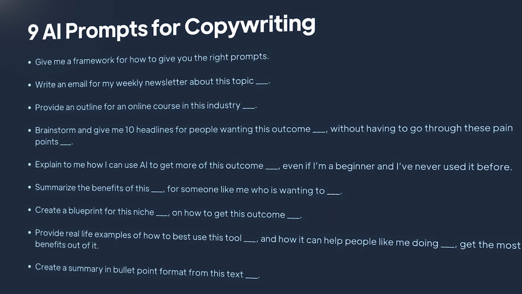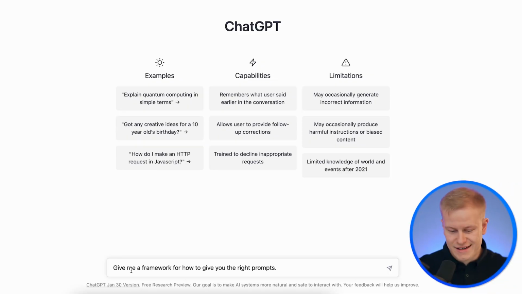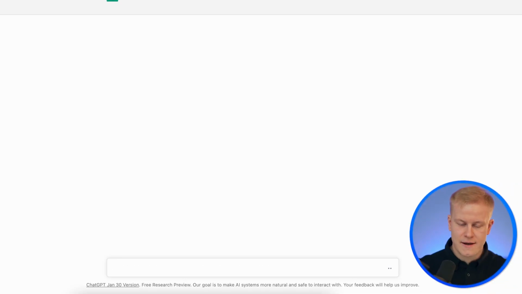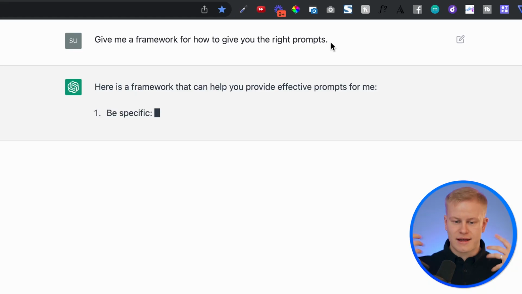We're gonna start with a few different prompts that you can use. I have 9 of them. Let's see if we can get through all of them. The first one is really just telling ChatGPT this: give me a framework for how to give the right prompts, right? So you can give more context.